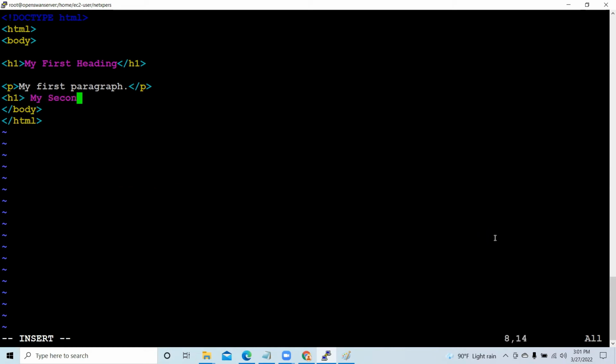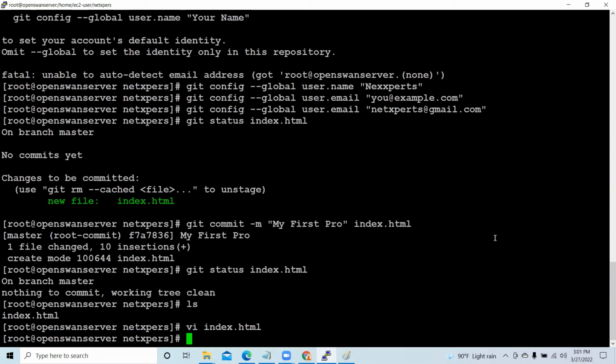My second program or something. I have done a small modification. Right, I have done a small modification. Now go and see the status of the file. How do we see the status of the file?